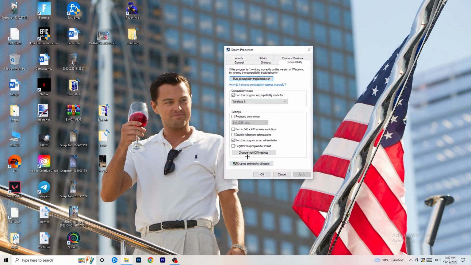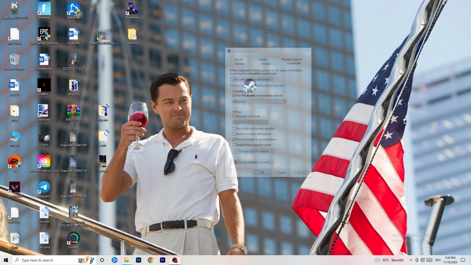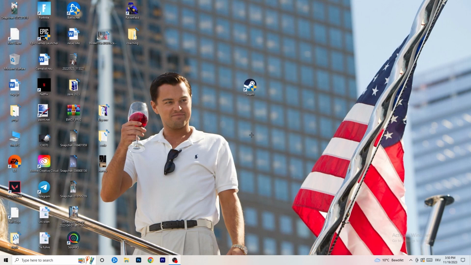As you can see, I have a lot of settings and I want you to basically copy my settings. So you're going to enable run this program in compatibility mode for, and select Windows 8. Disable reduced color mode, disable run in 640 by 480, disable full screen optimizations, enable run this program as an administrator, and disable register this program for restart. Afterwards, I want you to click apply and OK. I already did that.